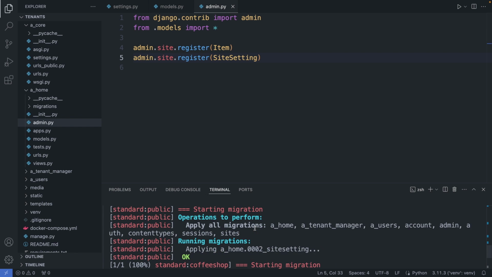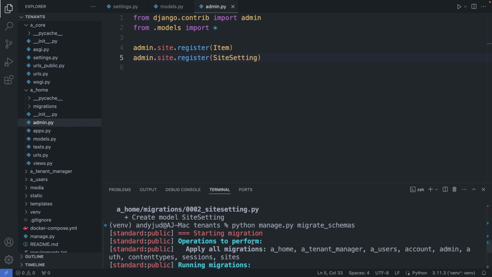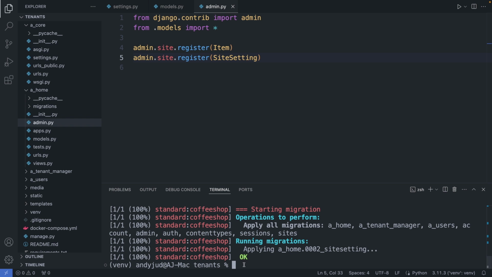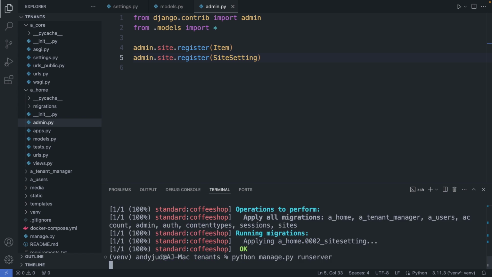Okay. It added this table now to my public schema and my coffee shop schema. Okay, and then I start up the server again with Python manage.py runserver.